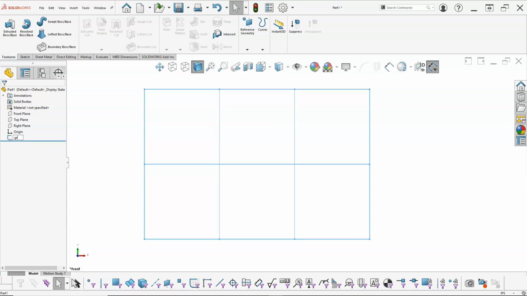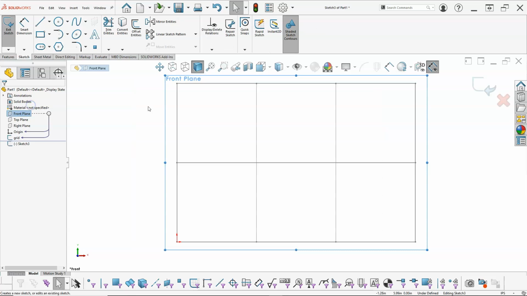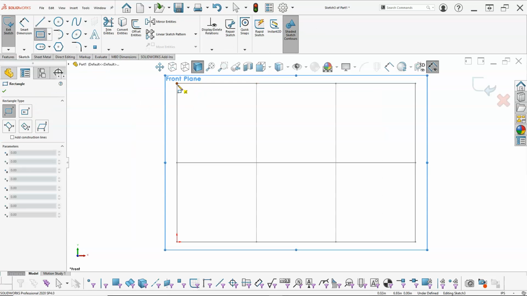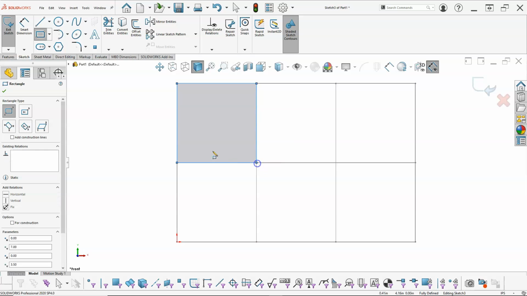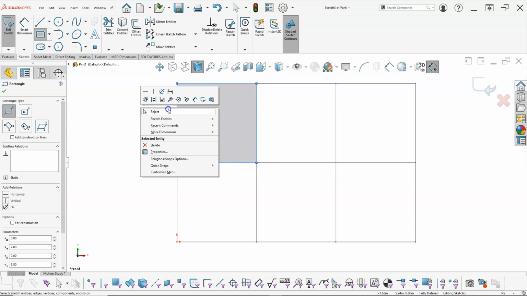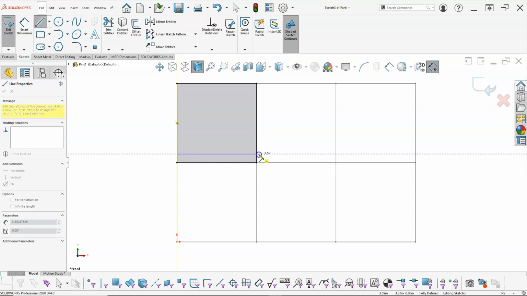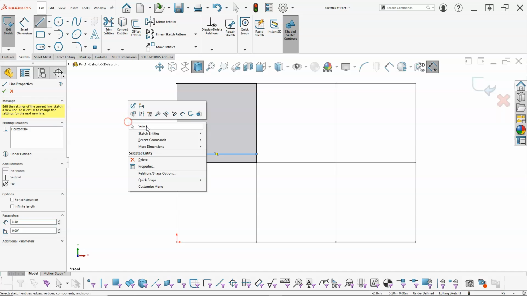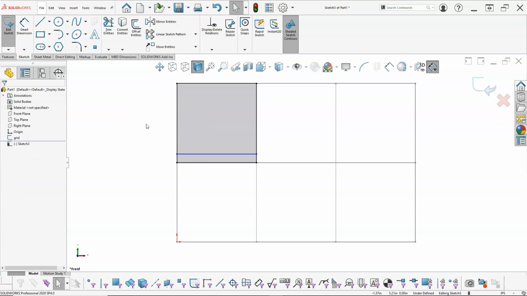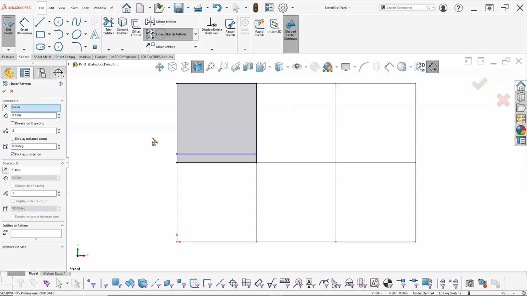I'll single click and rename this one to be the grid, and usually I'll rename when I want to identify that as a base feature or something that other items are attached to. So within this sketch, I'm going to be focusing on the individual items. We have 8 equal spaces, so we'll have a total of 7 lines. So linear sketch pattern.